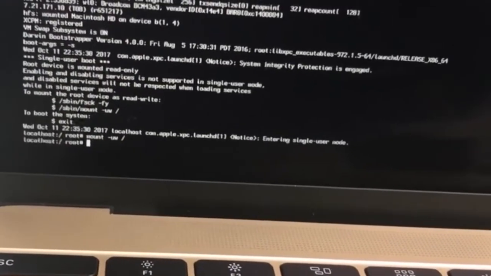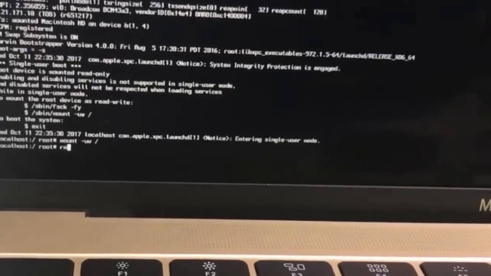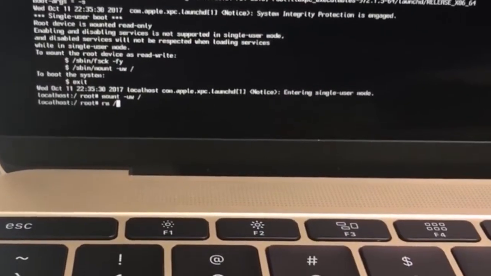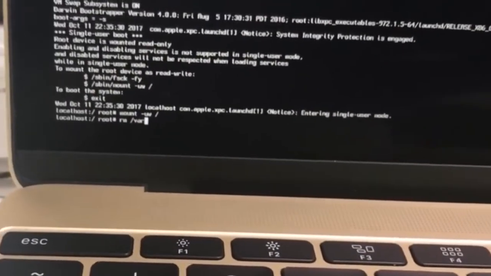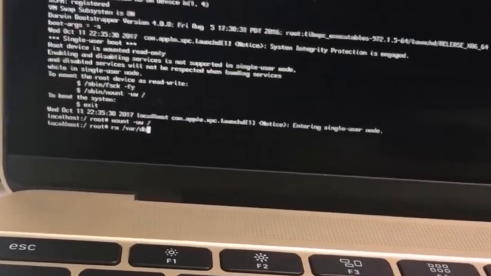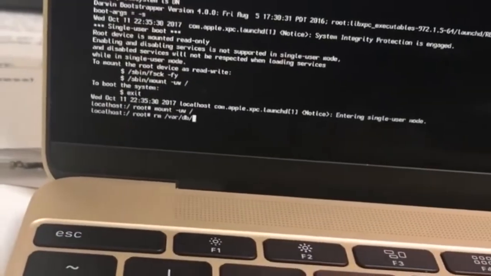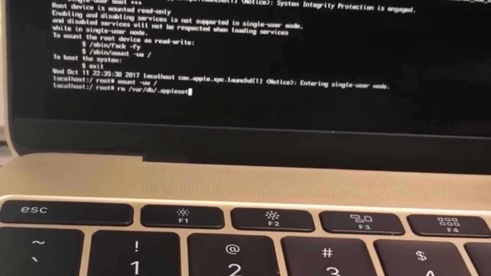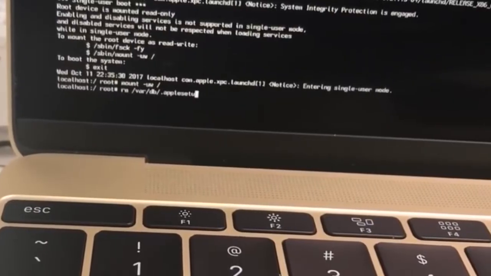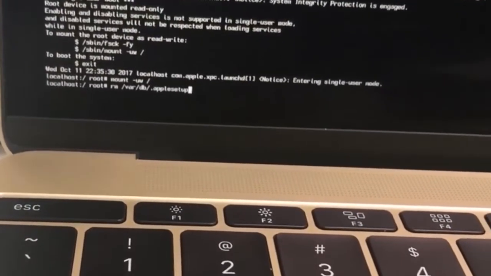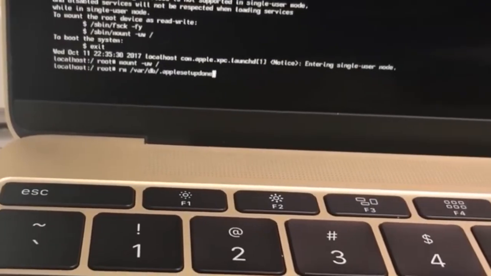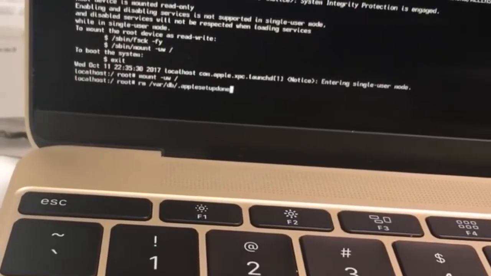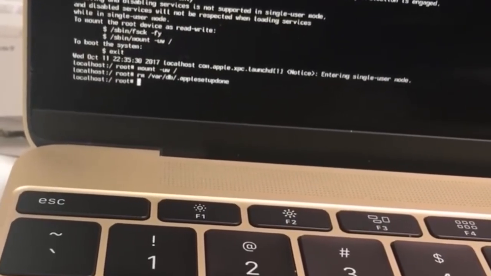Now on the second line, you're going to type in R, M, and a space, then slash, V, A, R, slash, D, B, slash, dot Apple setup done. Make sure that's all together. So once you have that all typed in, make sure that it's all correct. Then you're going to hit enter or return.